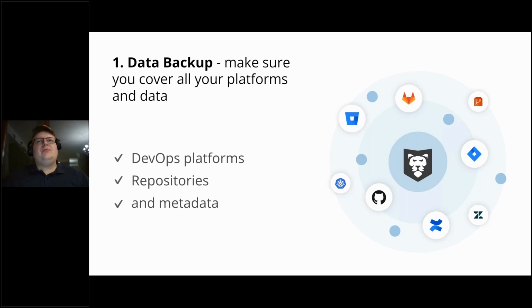So you need to think about the whole spectrum of your DevOps tools that you're using and back up all of them. Because if you keep them for the time being, it means that you keep them for a reason. You might need them one day. So if you might need them one day, you need a backup of them as well.